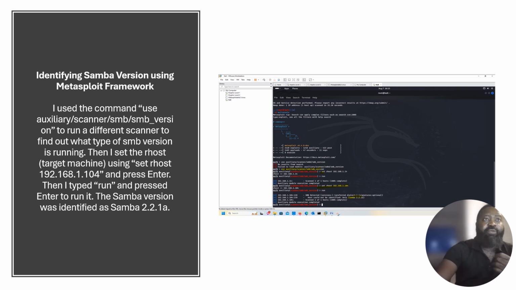Now that I got that, next thing was still in the process of identifying the Samba version. So I use the command use auxiliary/scanner/smb/smb_version. This is to run a scanner to find out what type of SMB version is running. Like you can see, this is it right here. I made a few mistakes, but then I repeated that and got the right one. And then I set my RHOST. RHOST here is the IP address of the target machine. LHOST is your machine, the listening machine.